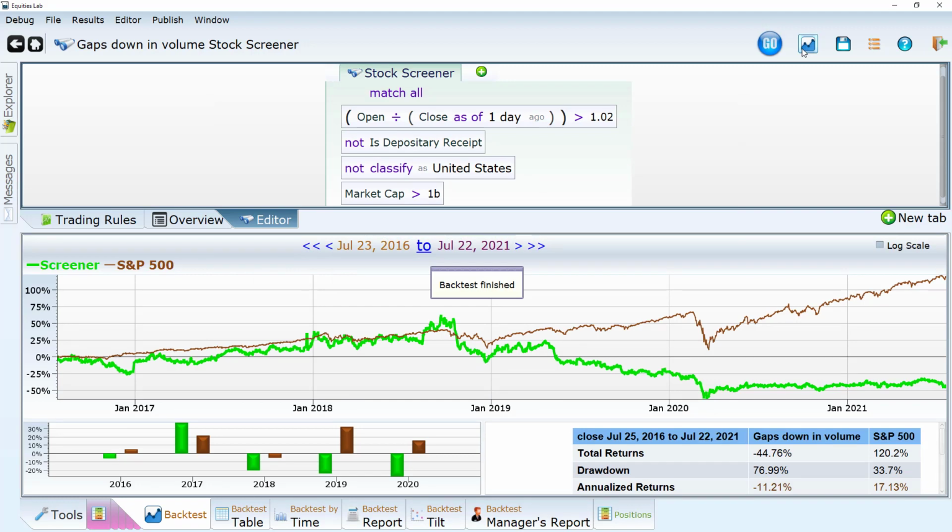And there we go. So if you have to buy stocks that gapped up or down 2%, pick the ones that gapped down. They at least are less likely to lose you money.